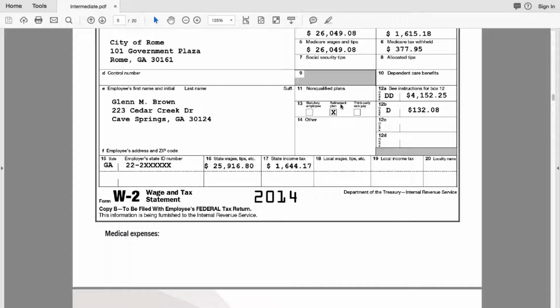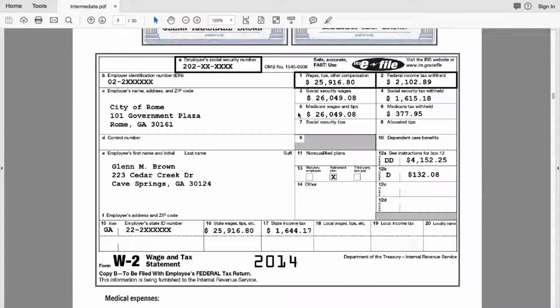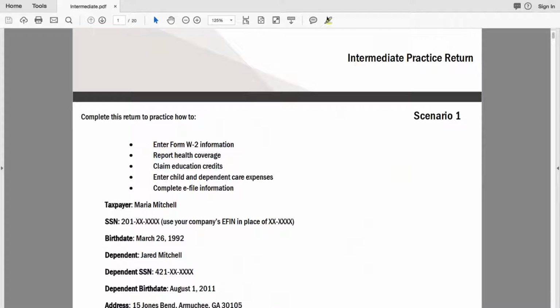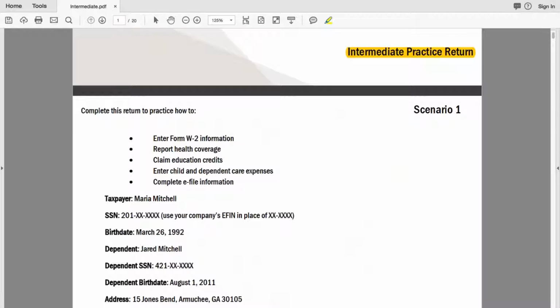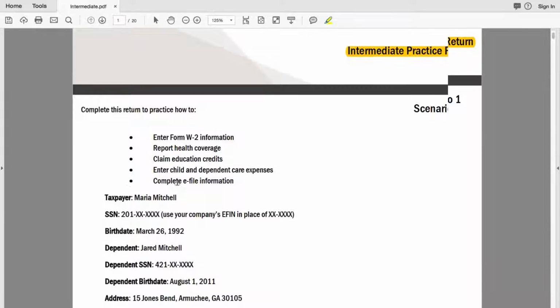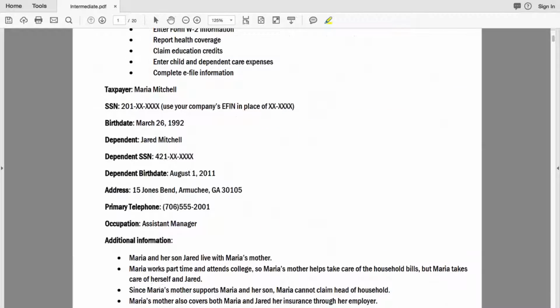Perfect. So we're going to be looking at the intermediate return booklet, and this is going to be in your materials. As you can see, this is a different batch of scenarios, and we're going to start working on this today because we're going to add a Schedule C in a minute.